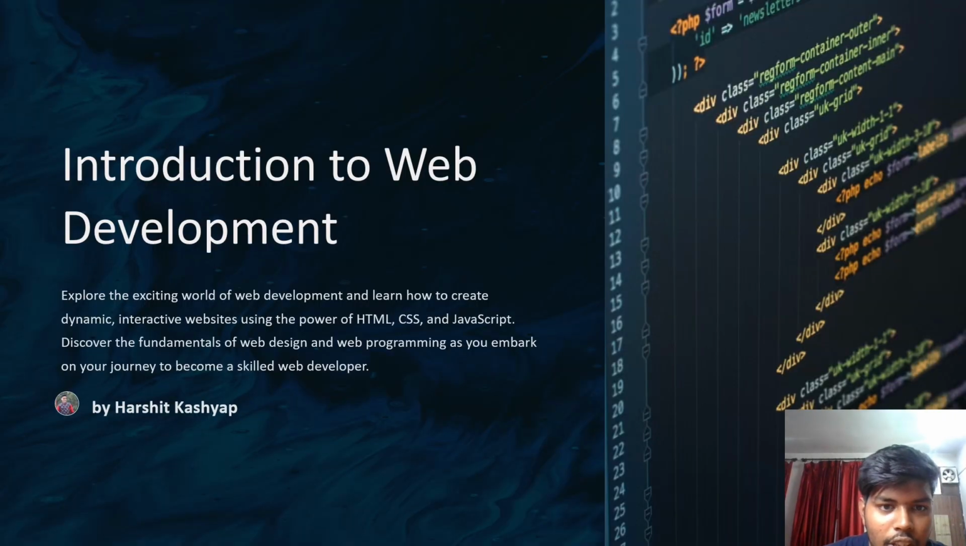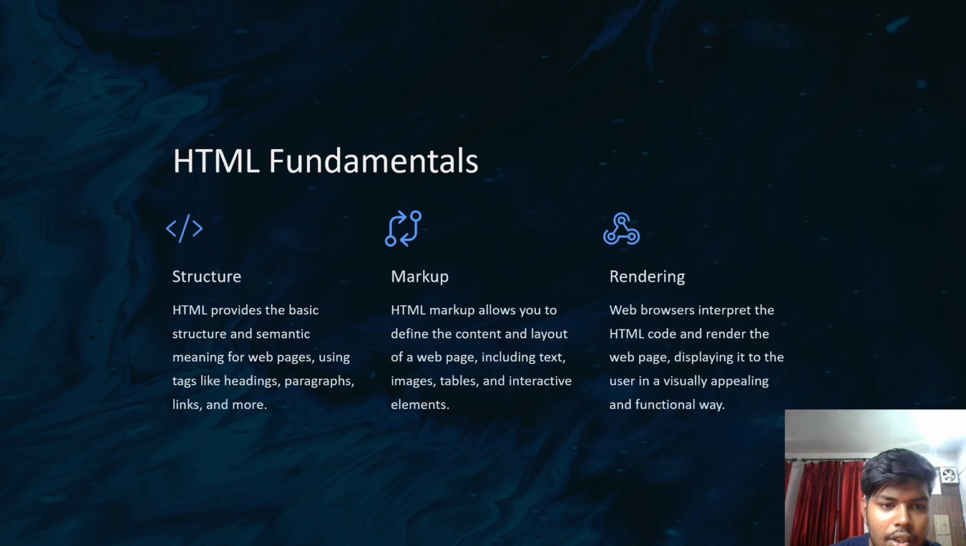Let us discuss the introduction to web development, exploring the world of web development and learning how to create websites using HTML, CSS, and JavaScript. Discover the fundamentals of web design and web programming on your journey to become a skilled web developer.